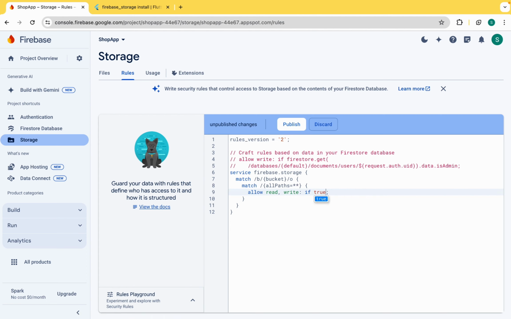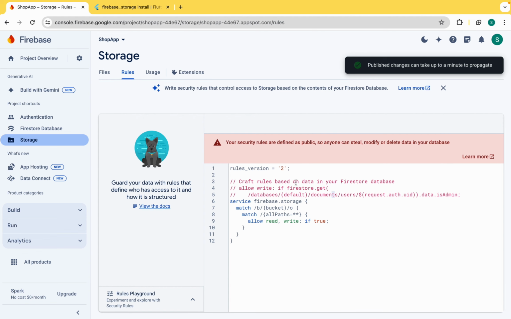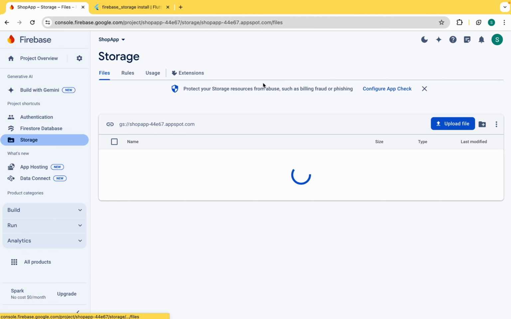Now we need to change false to true and click on the publish button. So we need to change the rules, otherwise we can't upload the data to the Firebase storage. So here it is done.